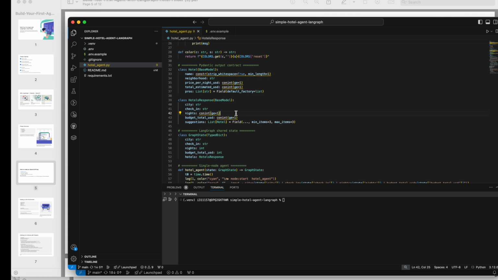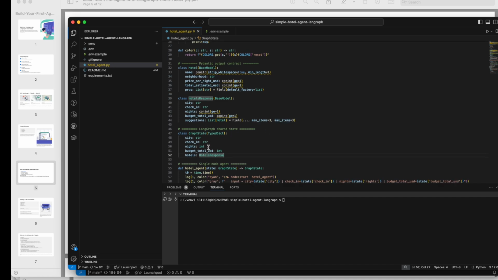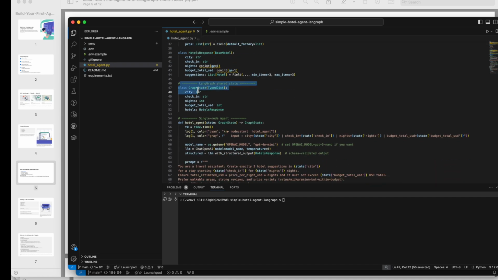Thanks to Pydantic again, if OpenAI returns invalid JSON, we don't crash. Pydantic rejects it automatically. Okay, now this is the part where we are defining the shared graph state. This is the shared state in LangGraph.